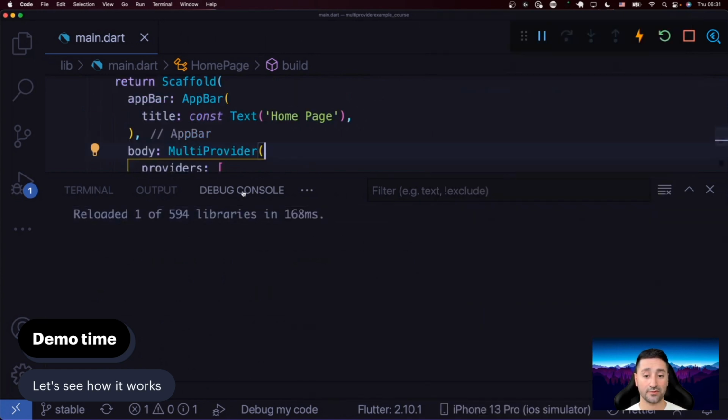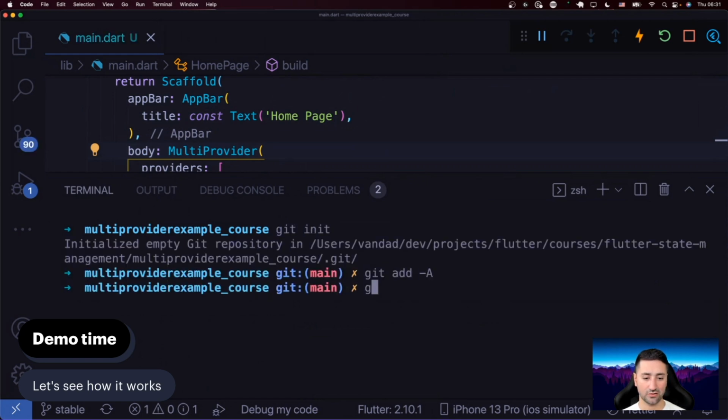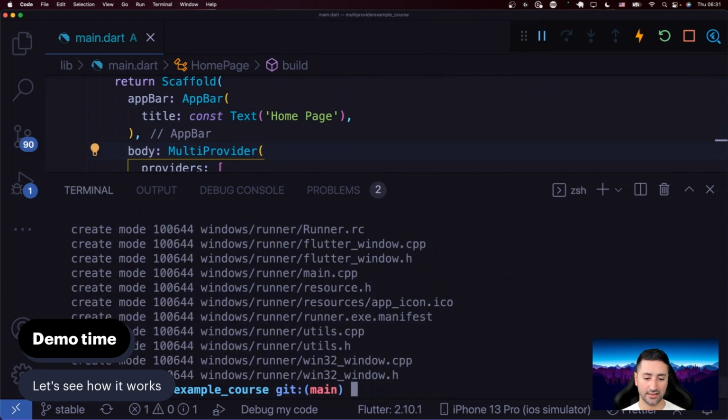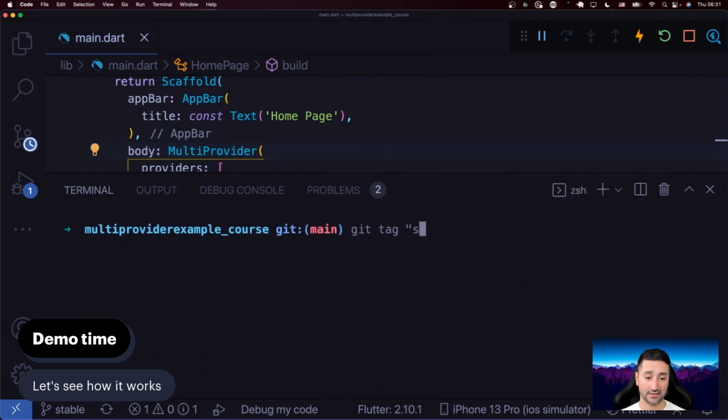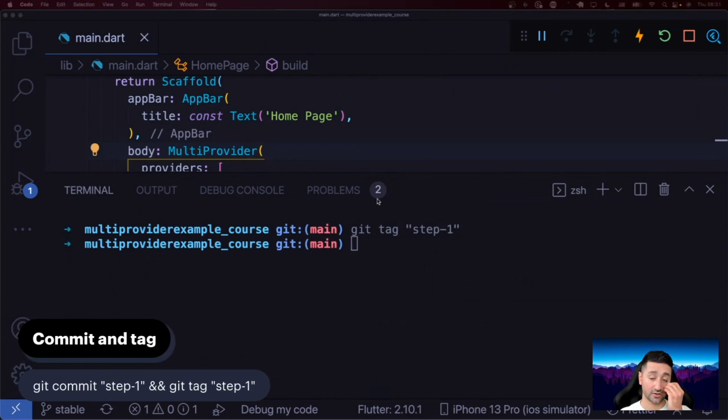We shouldn't forget that we always commit our code. So let's say git init, and I'm going to say git add all, and then let's say git commit step 1 in here, okay? And we're going to say then git tag step 1 as well. So that's for tagging and committing our code. Sometimes I run ahead of myself and start explaining things before I brought up the caption for it. And so sorry about that.